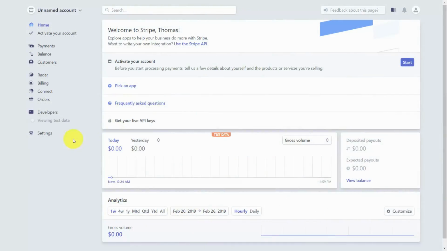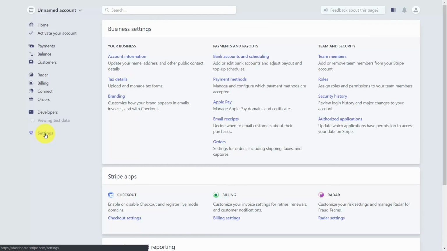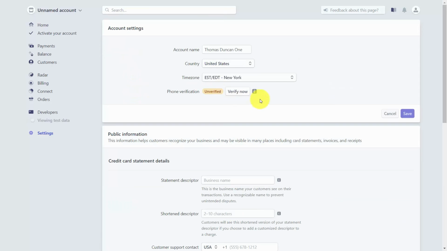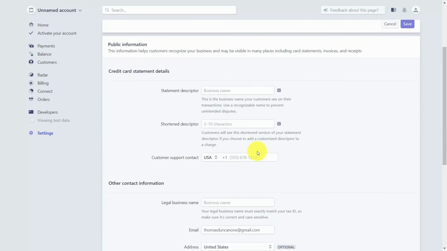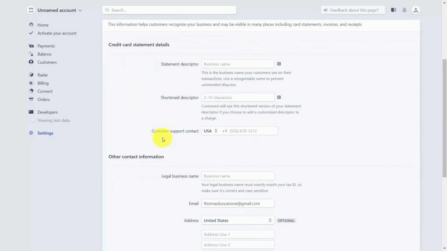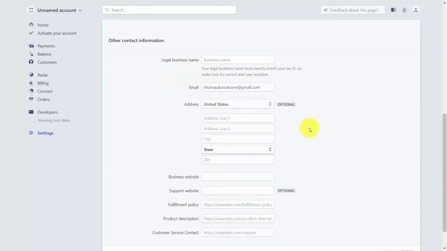To start the setup process, we're first going to go to this link that says Settings. It's going to open up the Business Settings section. And what we're first going to do is work with these business settings. You'll start with your account information, where you'll write in your account name, your statement descriptor, which is what people will see when they get a charge from you. And then you'll want to make sure that your contact information is properly reflected.